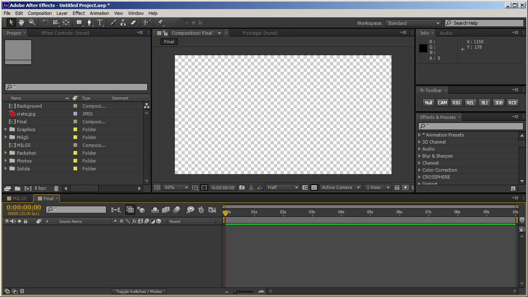Welcome to this short presentation of my very useful tool that I've designed for myself and now I've decided to share it with the rest of you guys, called Cuber. Now the main purpose of the Cuber is to create 3D boxes inside of After Effects.